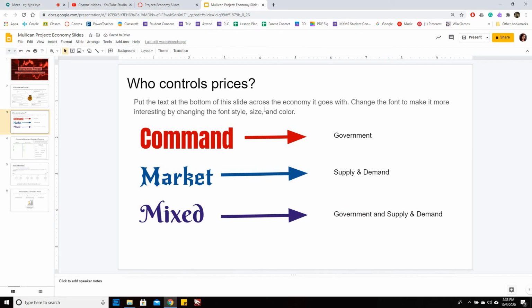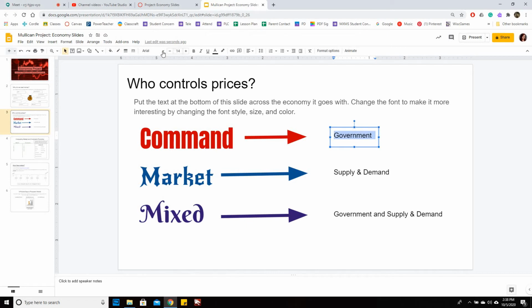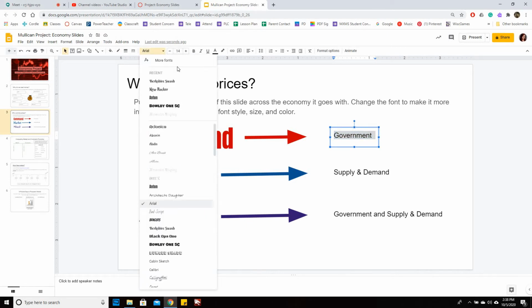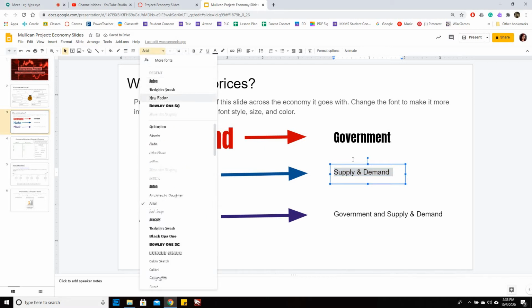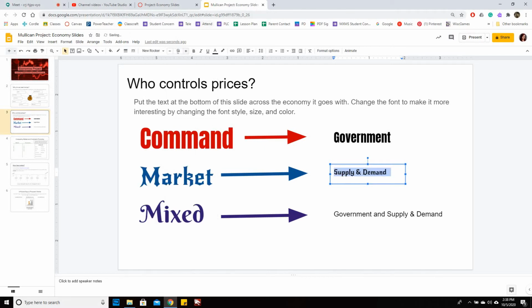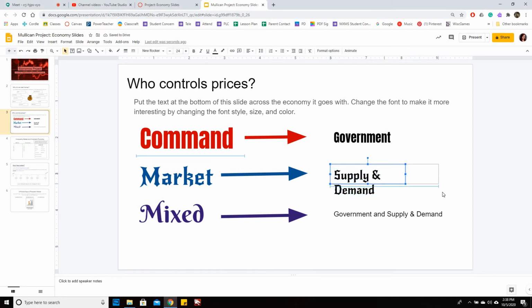Now, the other criteria is font style, size, and color needs to be changed. So I'm going to change this to, this is what it is. I'm going to change the size to like 24. And this guy. And you can change it to any font that you want. It does not have to be the same as this over here.